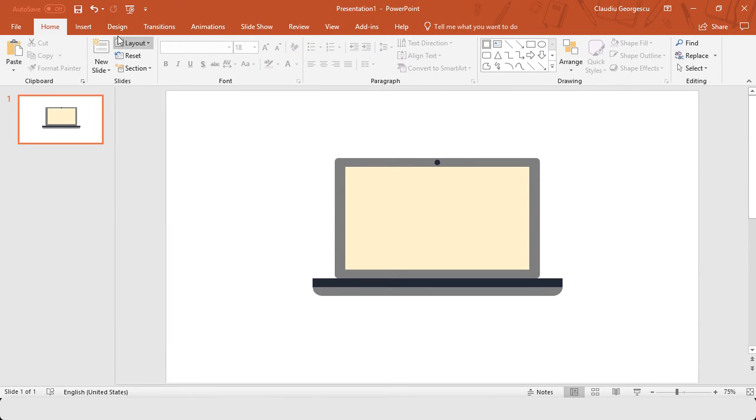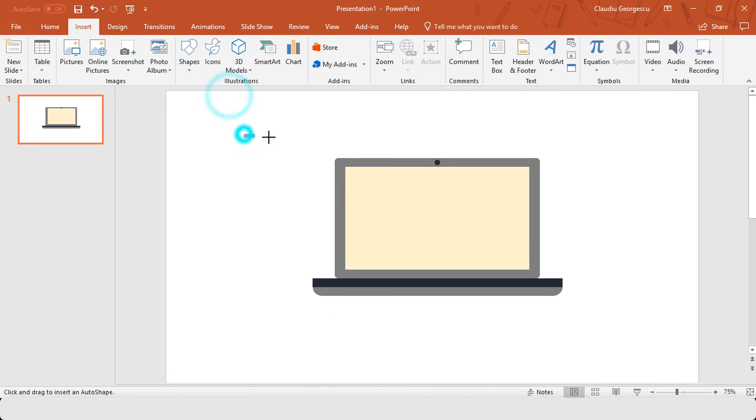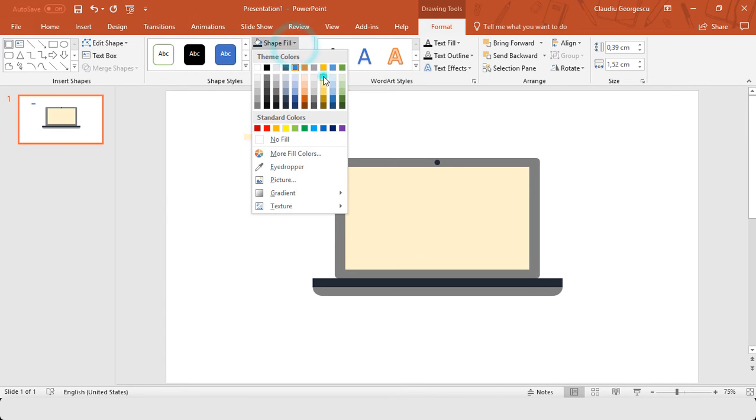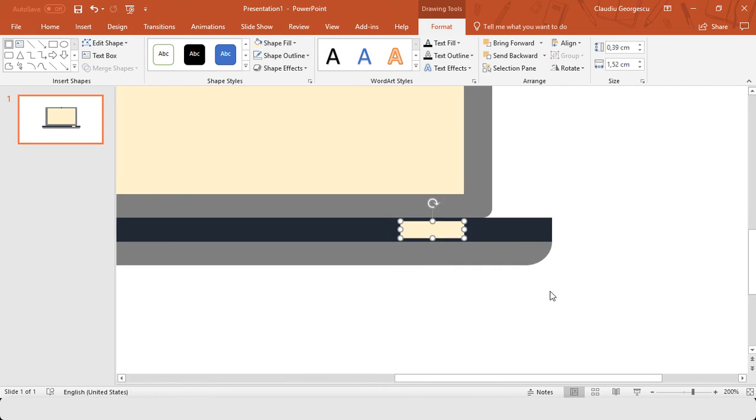Then I go to Insert, Shapes and choose the rectangle. I remove its outline. I add to it this color and here I will put the lights. I'm getting closer to see better. I make this rectangle smaller and arrange it better. With Ctrl and C and Ctrl and V, I copy paste this small rectangle and put it here. I duplicate it with Ctrl and V, and I do this 2 more times. I extend this one. Good.